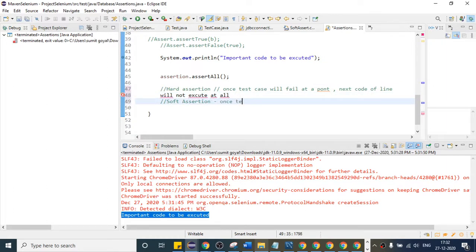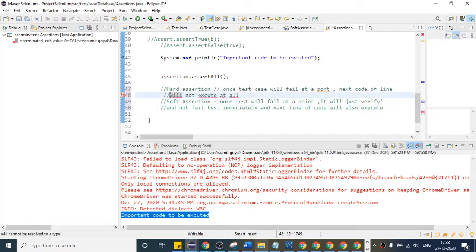once the test fails at a point, right, it will just verify and not fail the test immediately, and the next line of code will also execute, right? So depending on your project and whatever you want to achieve, you can use either hard or soft assertion. So this is basically the concept of assertion.